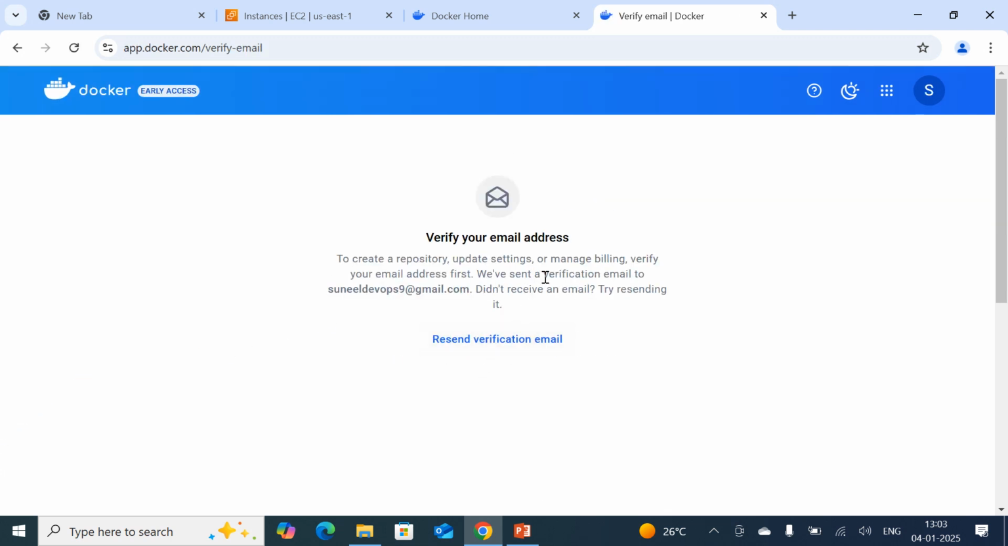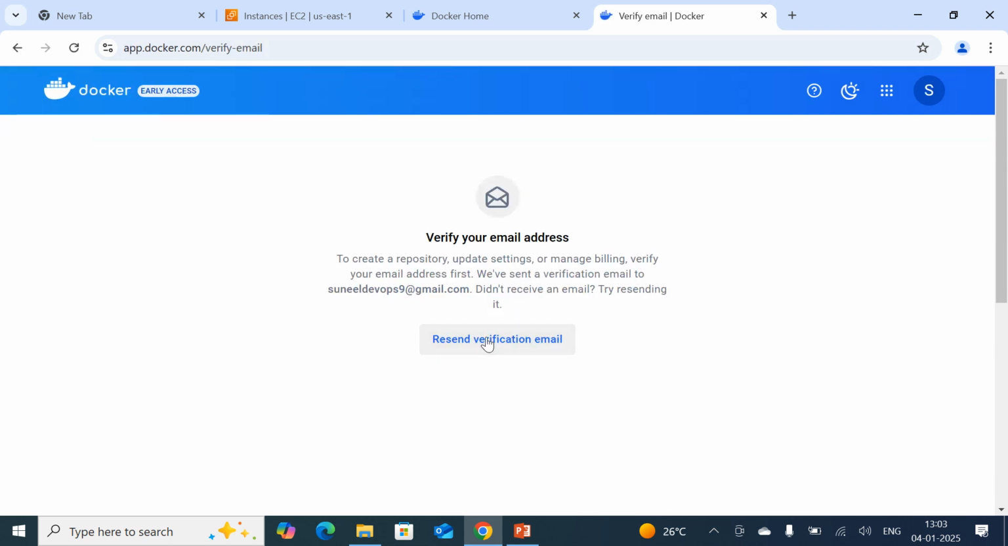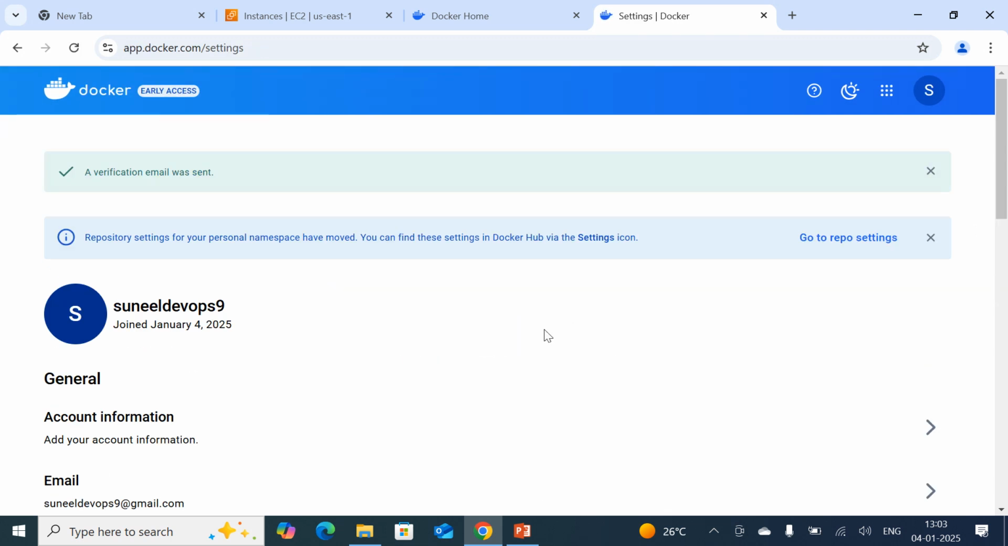Here, to create a repository, update settings, manage building, and verify your images. It is asking me to create a repository, and there is a resend email verification notice. Okay, it has sent a verification email to my email address. I just need to clear it. Verify email.